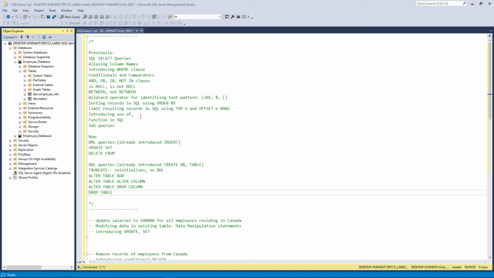Additionally, we will also cover DDL queries, your data definition language. That said, again, we had already introduced creating database and table. Here, we will just cover truncate, alter table, adding a column, alter table, altering a column or the column property, alter table, dropping a column, and dropping the table altogether. It's important for you to note that truncate does not fall under the category of DML queries. The reason is whenever we execute truncate, it reinitializes our table. Hence, it can be classified as a DDL statement.